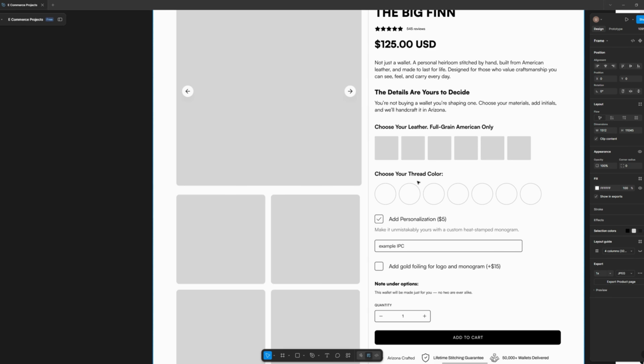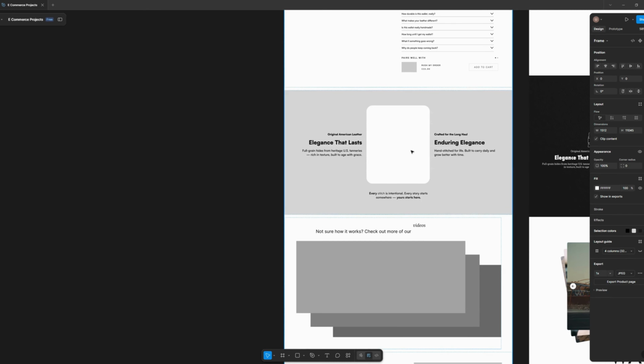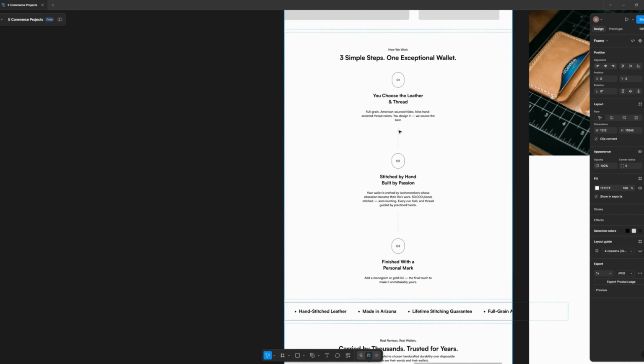So then we discussed the process. We added a simple 3-step section explaining how the wallet is made, from selection to crafting to delivery. As you can see here, you choose the leather and thread. So this actually creates an image in the customer's mind, like how things will work, what the end product may look like. Basically this removes uncertainty and builds trust, especially for first-time buyers. And then everything follows logically: choose, understand, trust, commit.